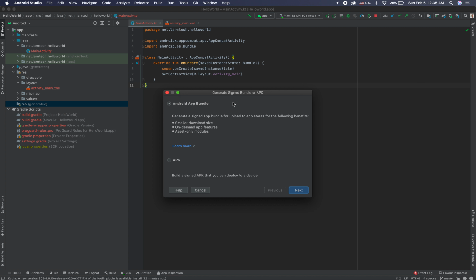The pop-up has two options. You can generate Android app bundle or you can generate APK. So I'm going to generate Android app bundle because it comes with benefits, that is smaller download size, on-demand app feature, asset, Android module. If you want to generate an APK, you can just select this one. Then click next.